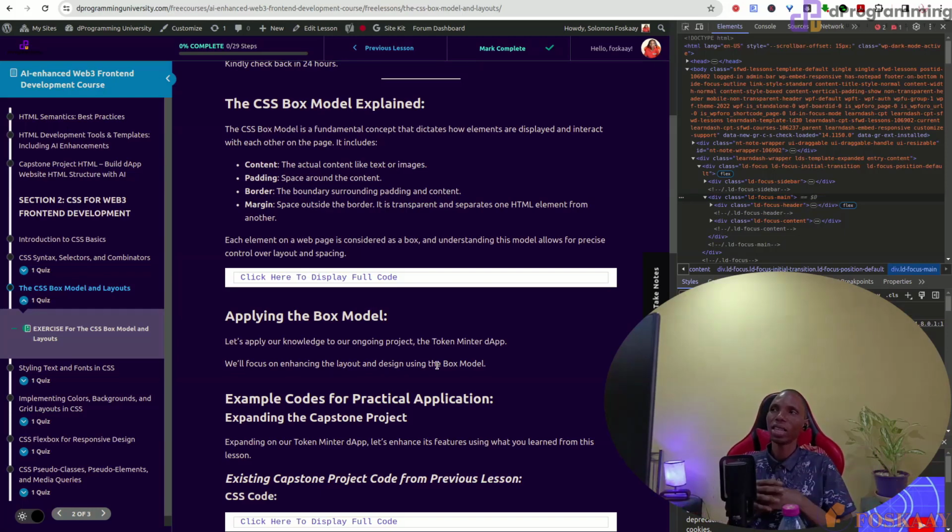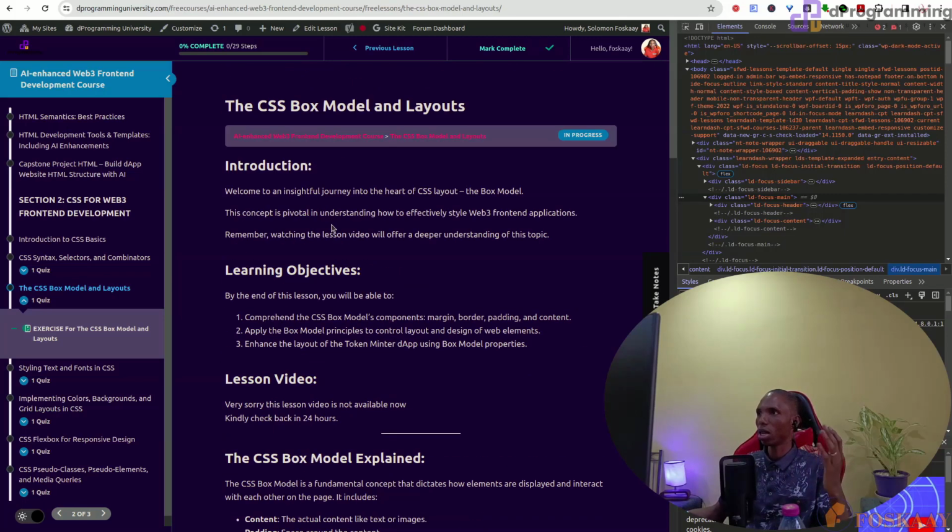In this lesson, we are going to discuss the CSS box model and layout. So, what's the box model? When you talk about layout, what's it then? How does the box model work in CSS?